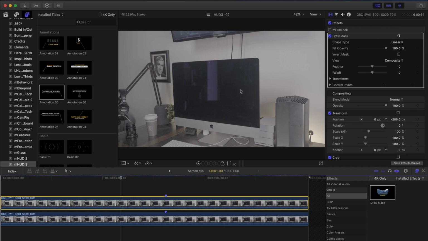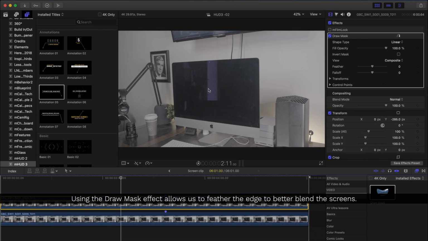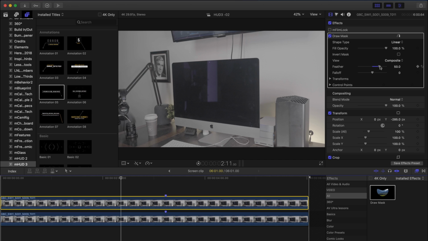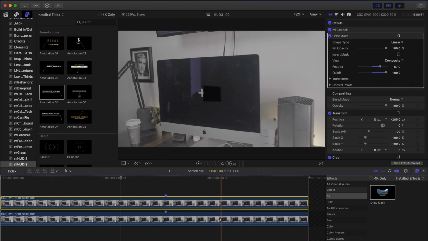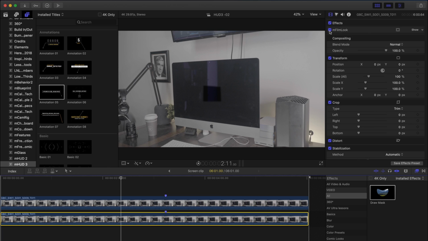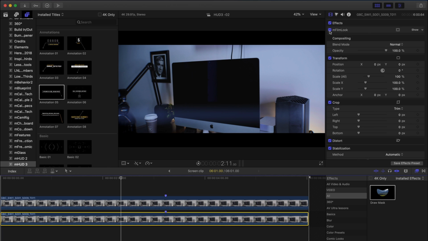And I can see the edges are a little harsh, and that's where I want to use my feather and falloff to smooth that out just a little bit. This likely won't be perfect as is, but once we put mFilmLook back on, I'm pretty confident it'll be dark enough that we won't notice it. After turning mFilmLook on both of those and then having the graphics, I think that'll work out great.